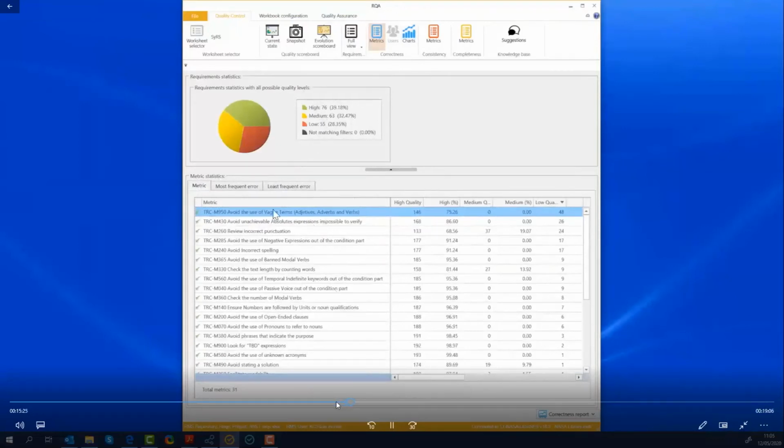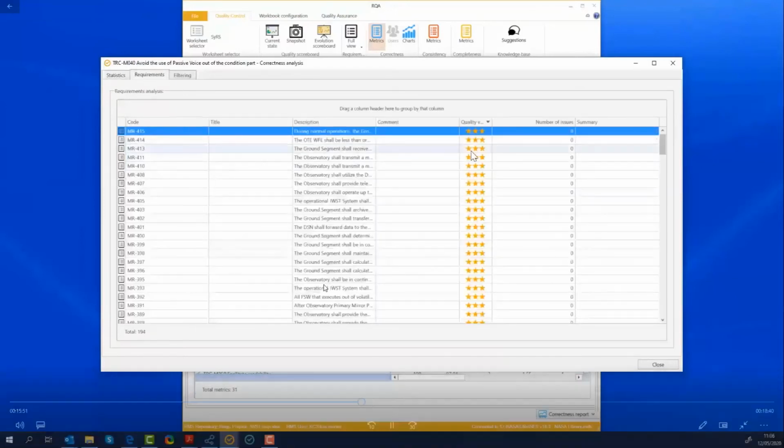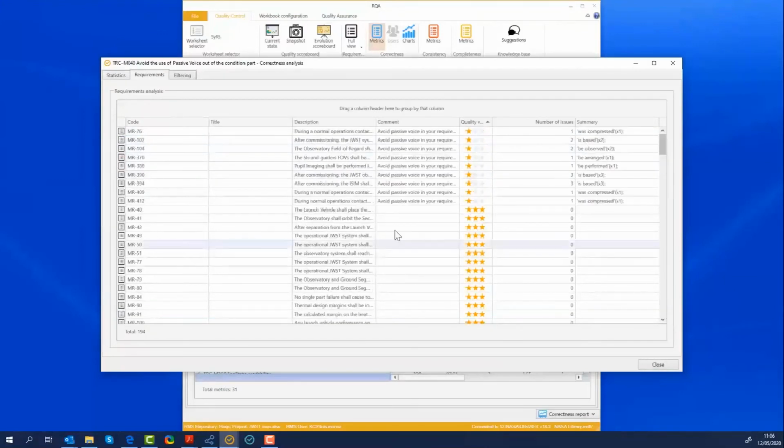Here you can open the metric and see a more detailed analysis of which requirements have been found wrong. For instance, if I check this metric, I can see which were the problems and the number of issues that were found, and I can navigate directly to them. We can see here the requirements, filtering the ones that didn't have problems or the ones that got problems.